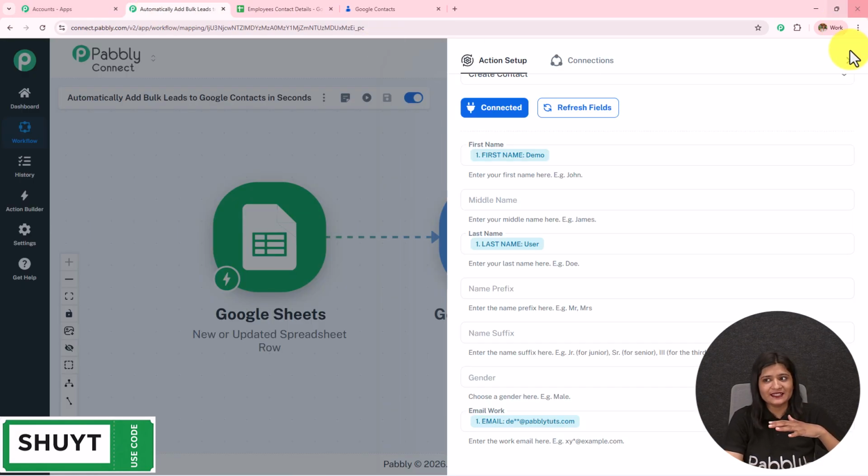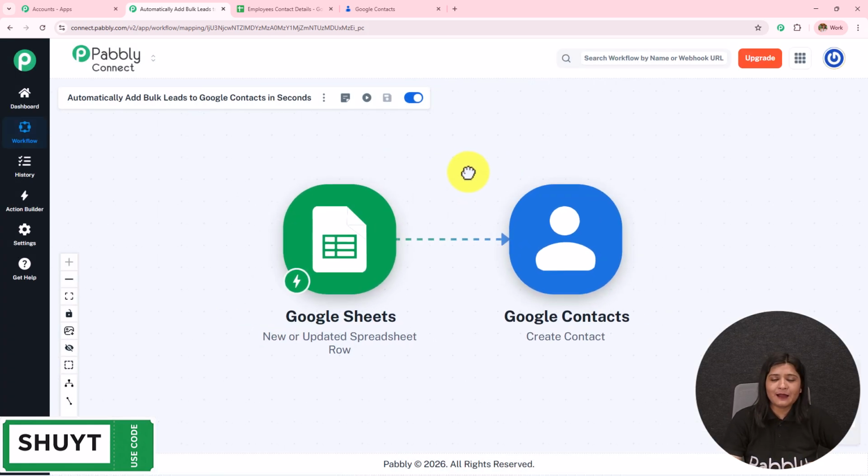So now to summarize, we took Google Sheets as a trigger application where we made connection with Pabbly Connect, we received the new data, and then we want to create a contact. We took Google Contacts as an action application, made connection with Pabbly Connect, entered all the required details, executed this workflow, and finally created the contact. This is how this automation workflow is going to run, and here we have successfully created automation between Google Sheets and Google Contacts using Pabbly Connect.